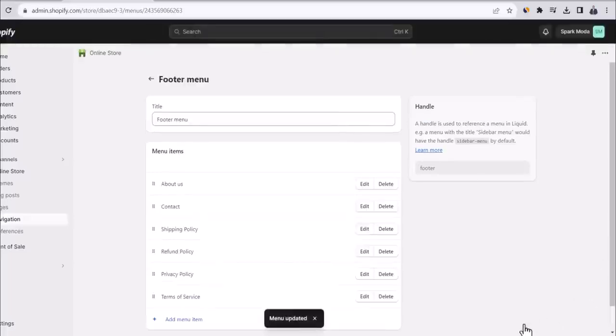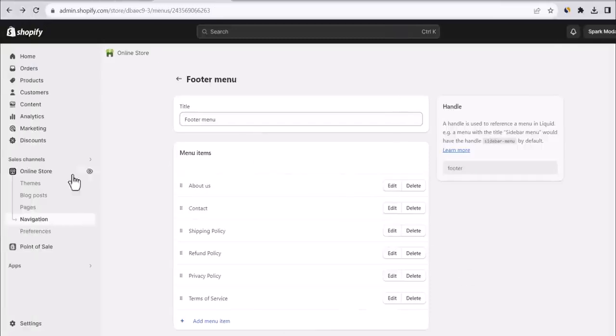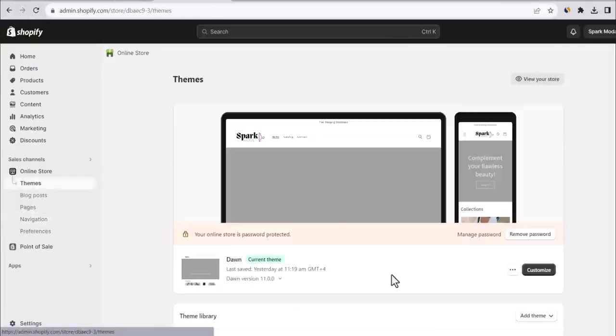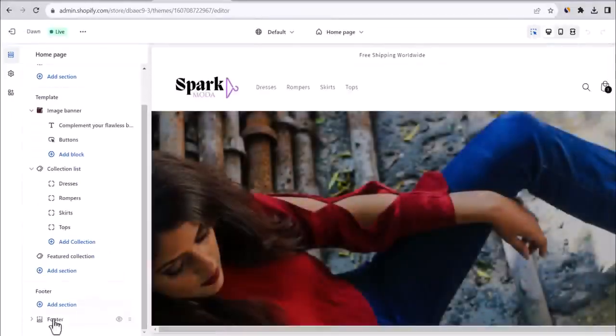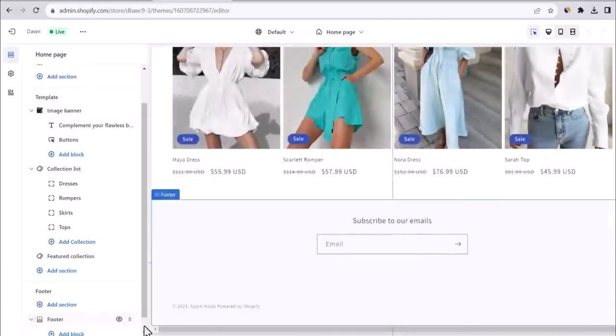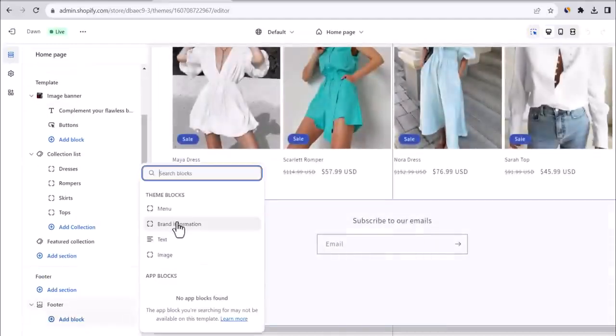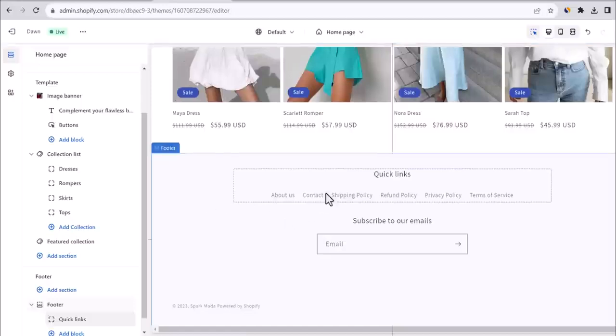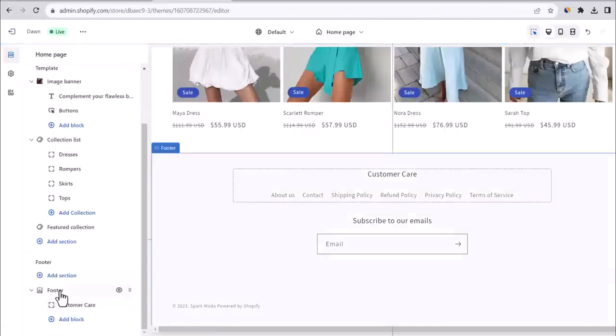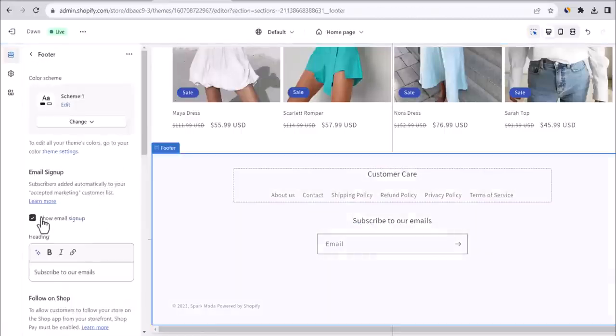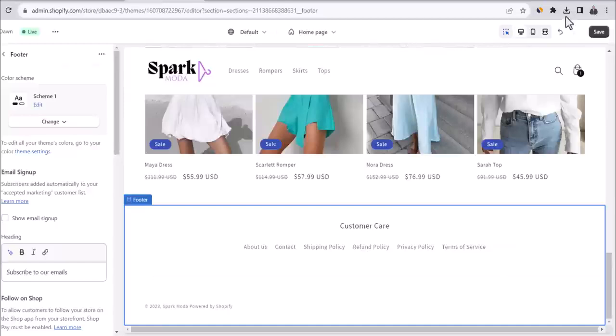There is still some work to be done on footer. Click on Themes under Online Store, and then click on Customize. Go all the way down, and click on the arrow beside footer word. Click on Add Block, and choose Menu. Now the footer menu is showing at the website. Click on it, and change menu title to Customer Care. Go back, click on Footer here, and disable email signup, as this is not important when building dropshipping store. Save your work, and by this we are done working on website footer.